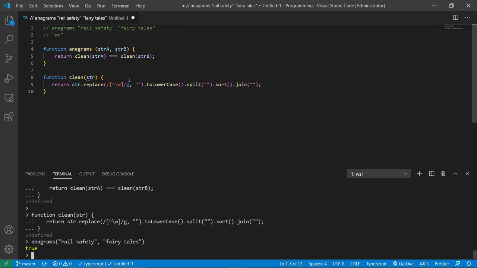This was a pretty long one, wasn't it? Well, this is how you would create a function for anagrams.